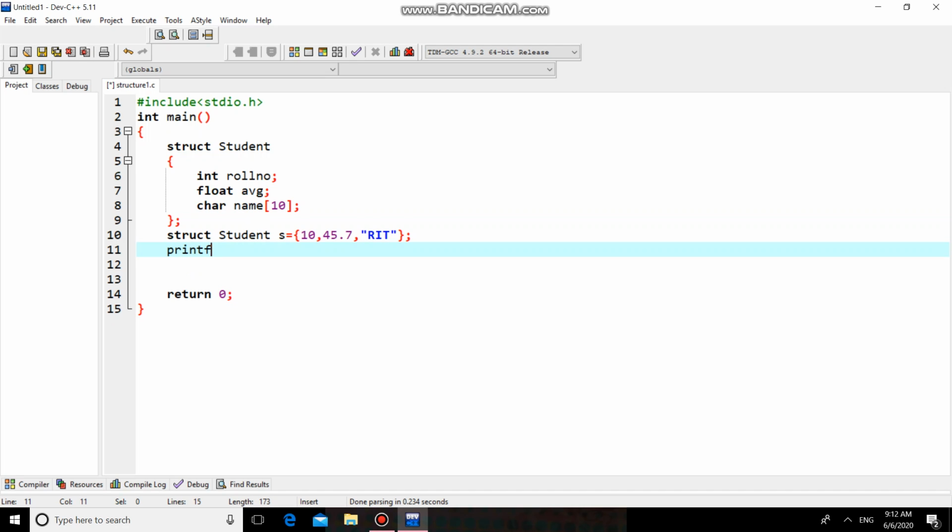So this is compile time initialization of a structure variable. Now how to print these values? See, what is the type of the first value? Integer, second float, and third one is string. So use that sequence here. And next, you need to print those values.